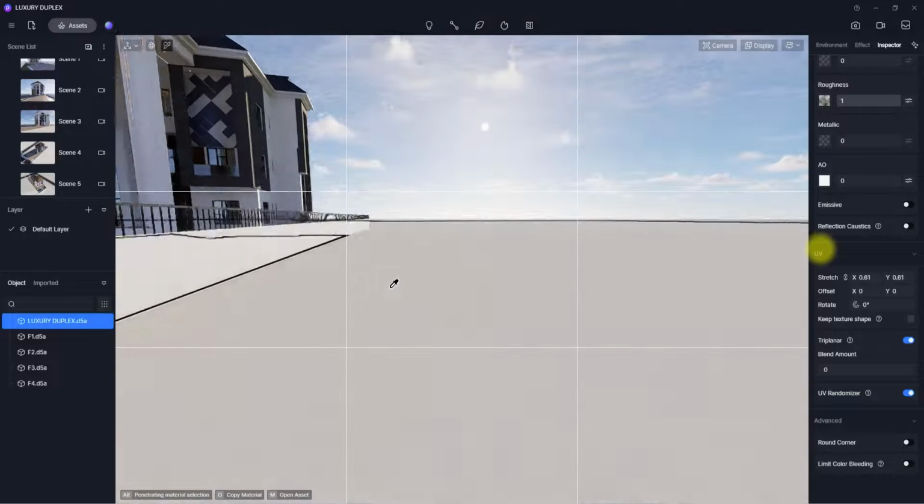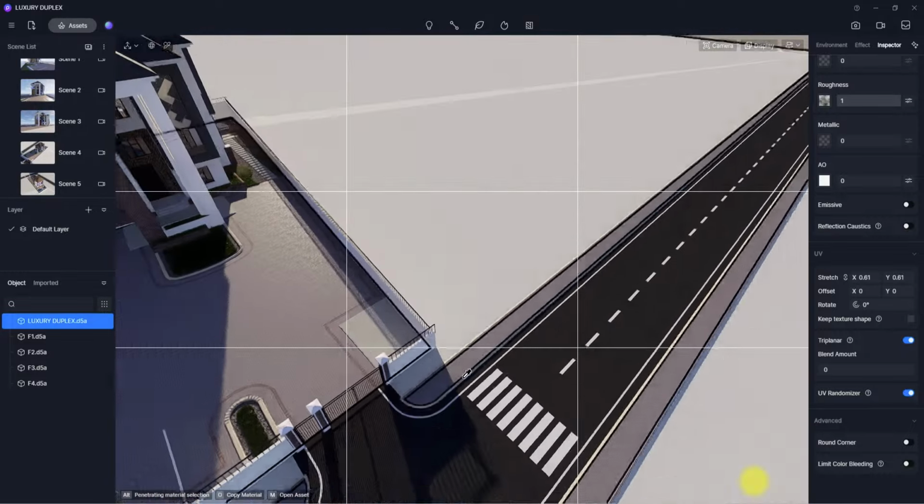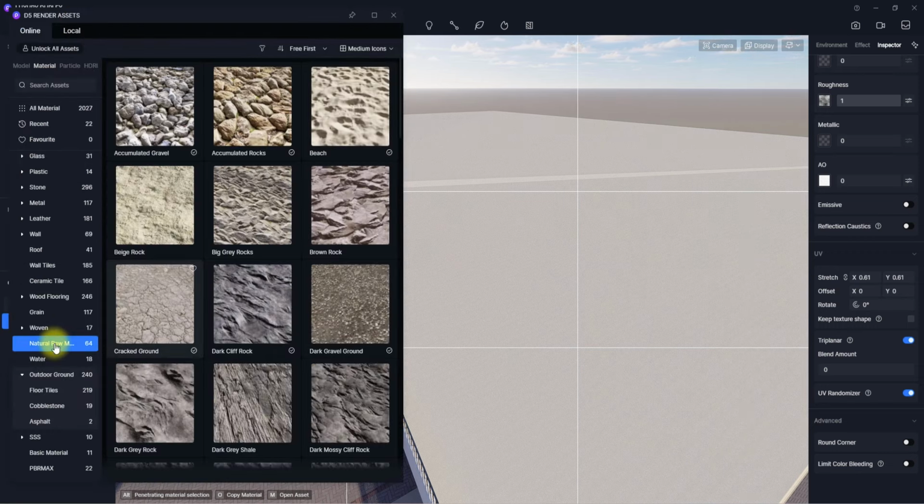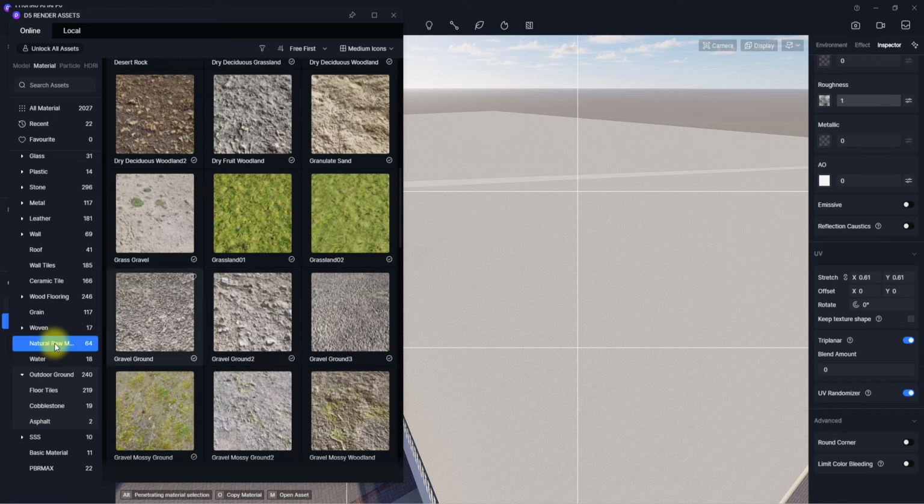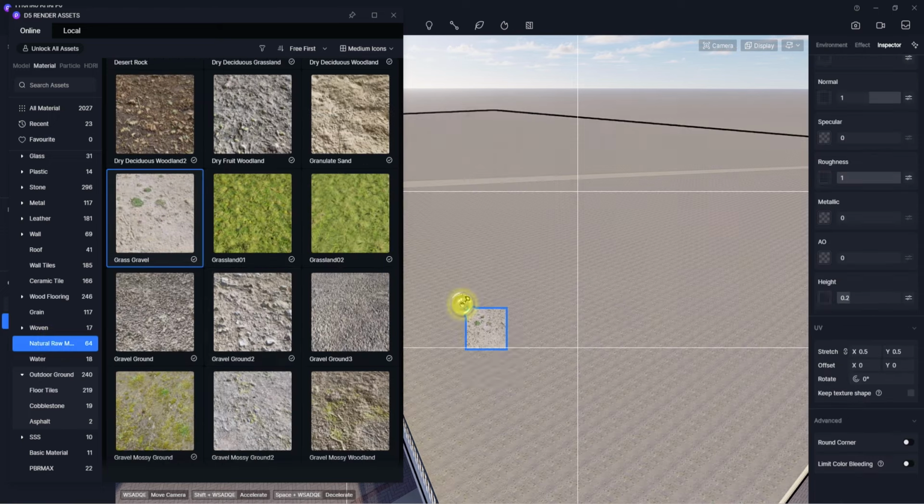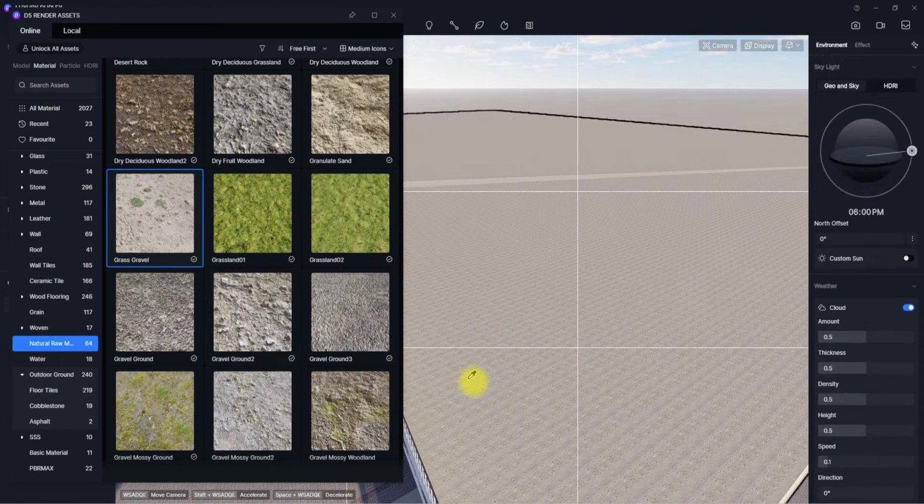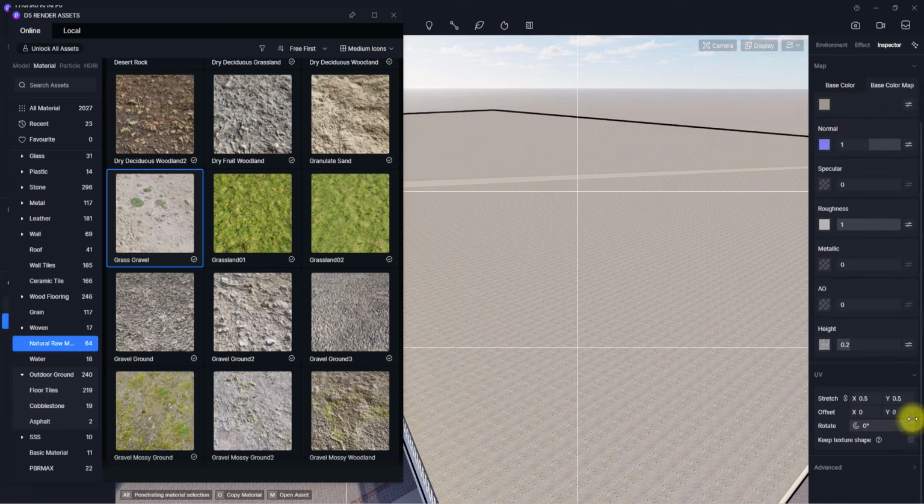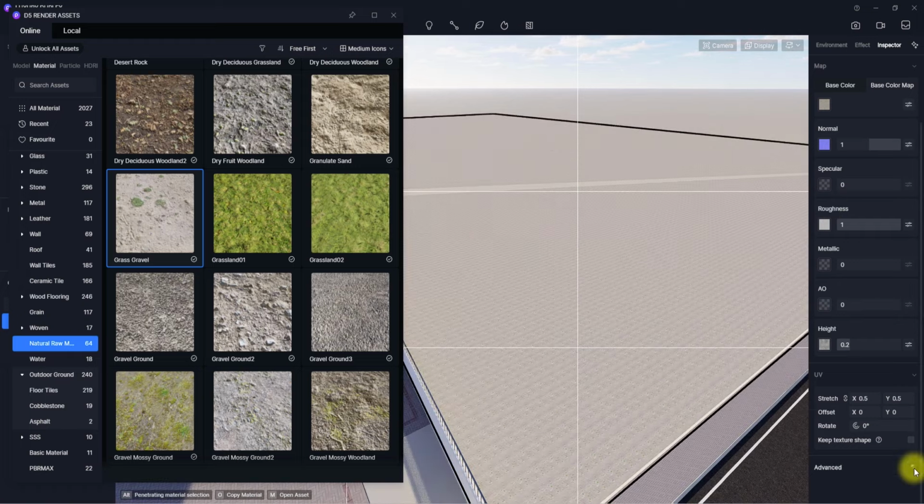So now we want to apply materials for the background of this site, which is simple. Just go to your material library, natural raw materials. There's a particular material bitmap I love using for this, which is this grass gravel. I'm just going to select it. Once I select it, I'm going to press I on my keyboard to edit it. Then I'm going to click on this advanced tab here.